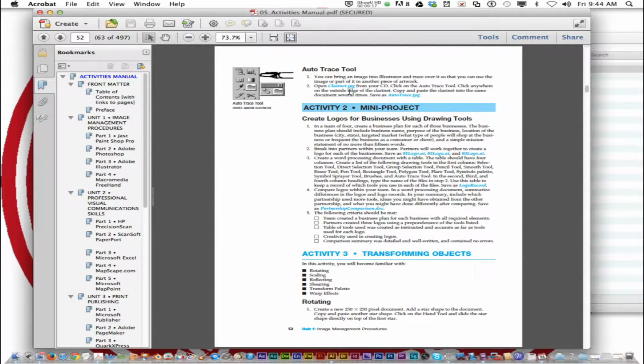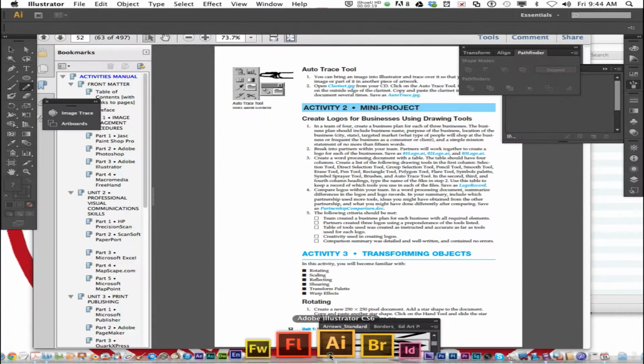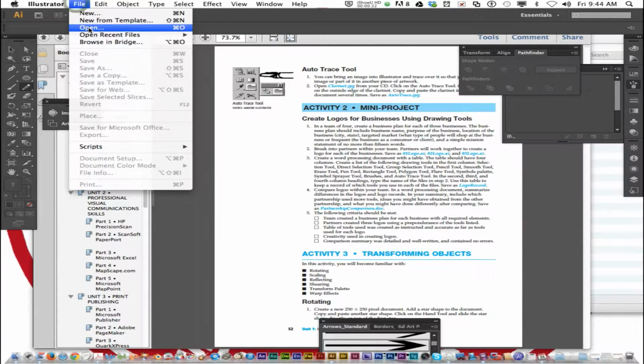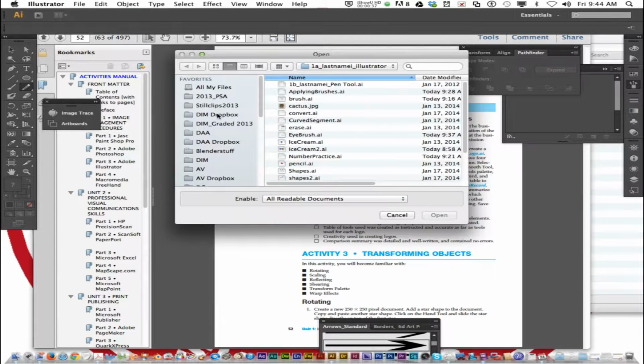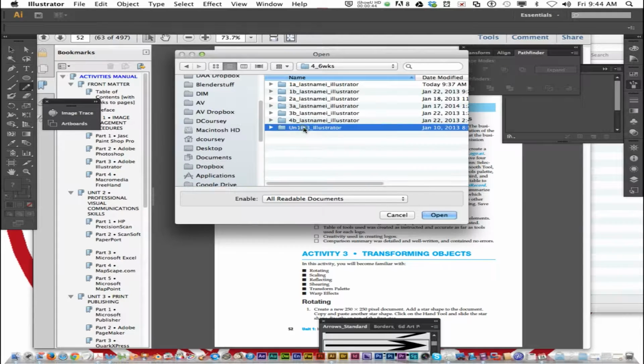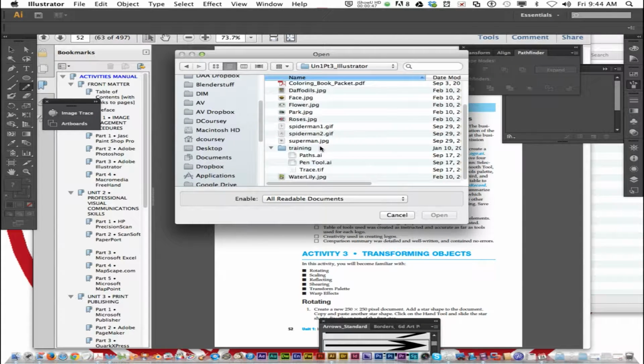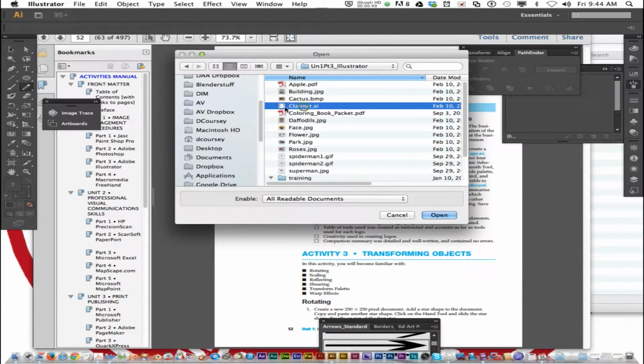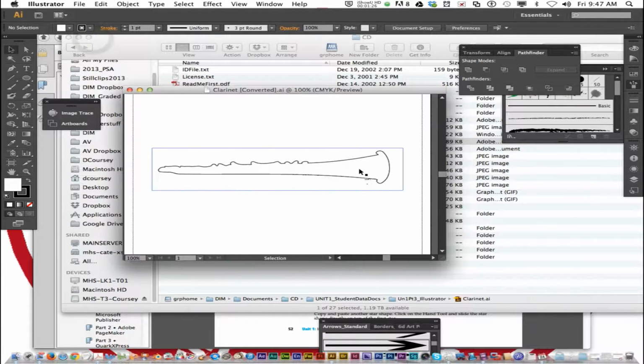Now, what I want you to do is go in Illustrator and open up a file called Clarinet in your Unit 1 Part 3 Illustrator folder. File, Open, go to your Documents, go to your Unit 1 Part 3 Illustrator folder, and there's a file called clarinet.ai, and click Open. So we've got a picture of a clarinet.